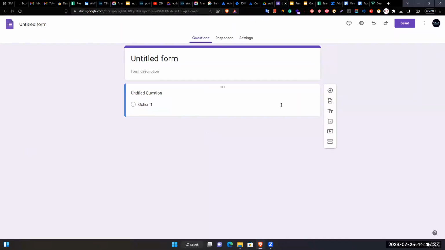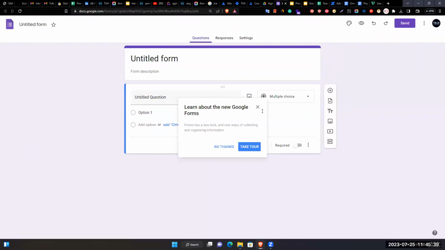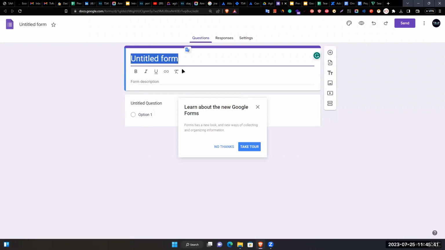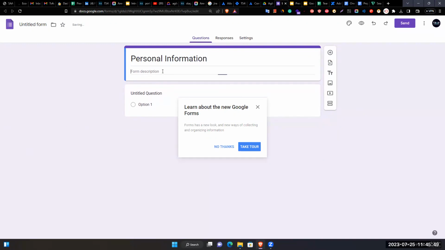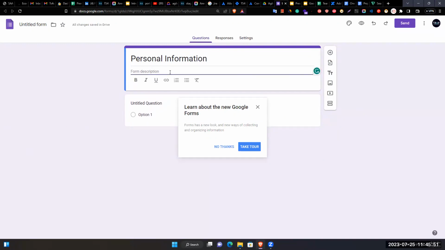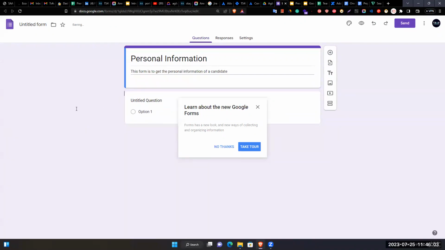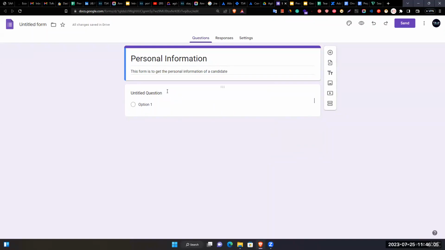Okay, so this is the blank one. First of all, you can give the name of the form. So let's say personal information. Here you can give the subtitle of this. So this form is to get the personal information of a candidate, something like this. You can add this, and then you can put the questions here.